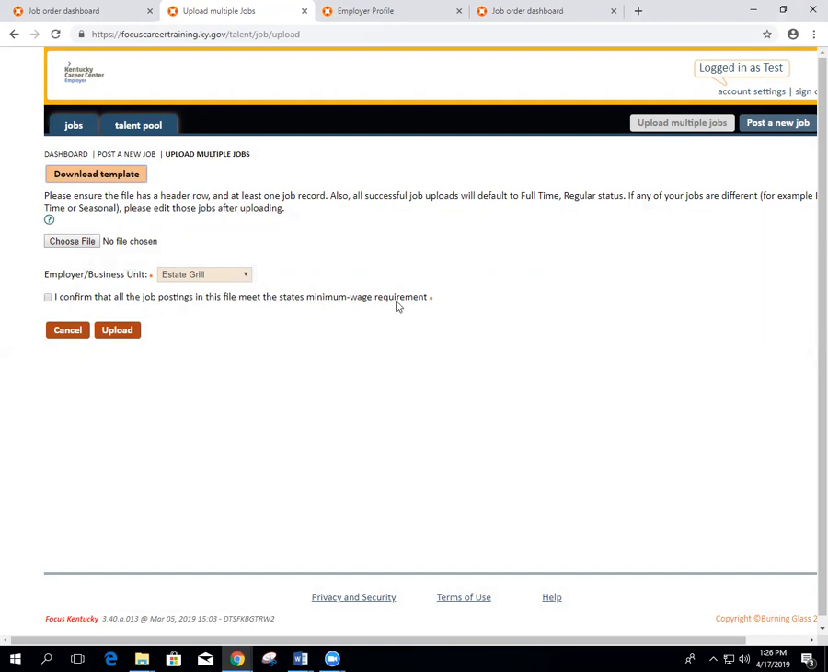You have to confirm all the job postings meet state minimum wage requirements. You choose the business. If there's multiple business units or DBAs, you'd pick the right one, and you hit upload. It will put them all in full-time regular. You can edit the jobs after you upload them, so I guess it could save you a little bit of time. But more often than not, our employers end up posting a job and then they just duplicate that job as many times as they need to get their various jobs posted.